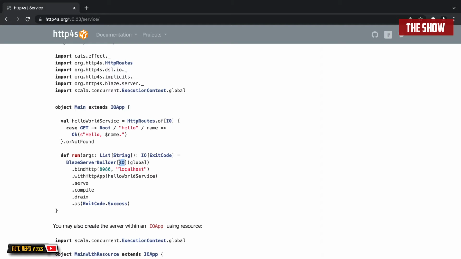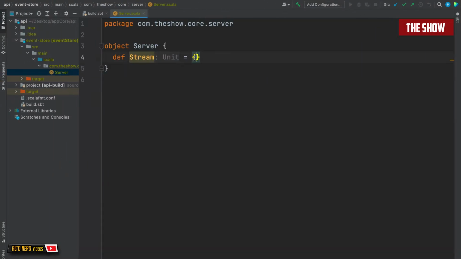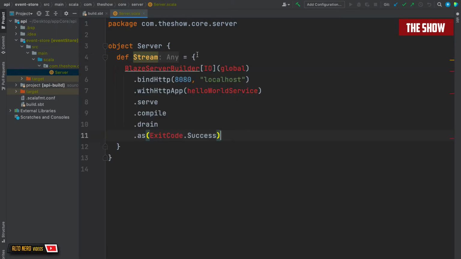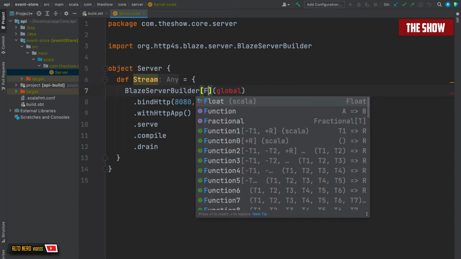The first thing I'm going to do is copy the whole of this. Go back to the application, and then I'll paste this over here. Then let me import this. Let me get rid of this because I do not need this now, and then let me get rid of this. Now, rather than specifying that it is of type IO, I'm going to put an F over here.